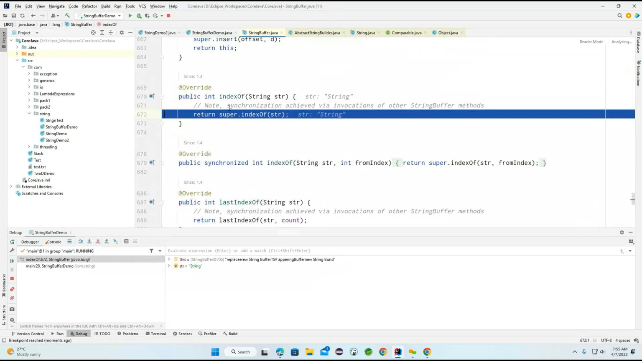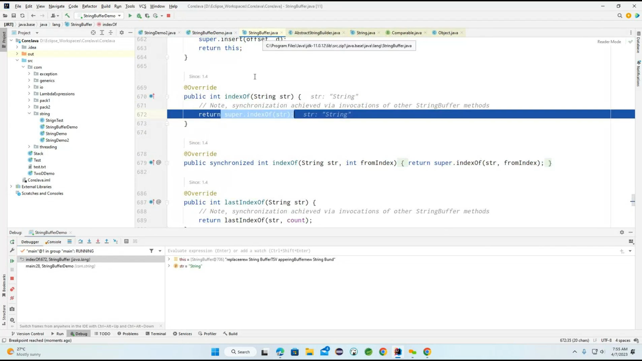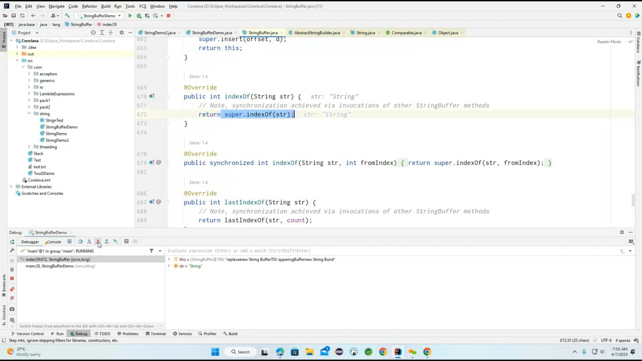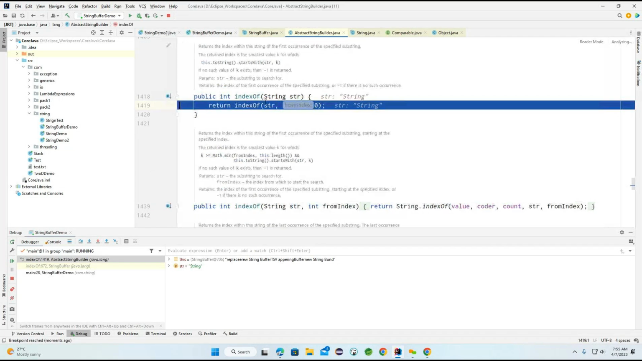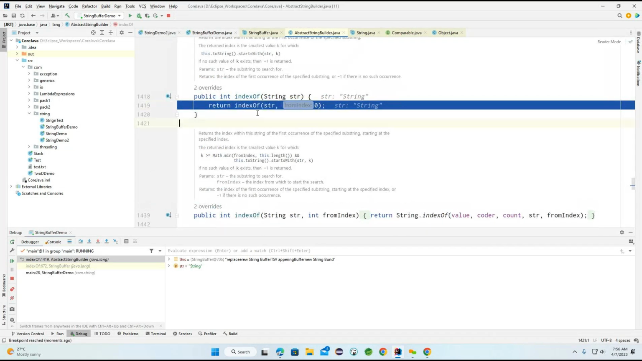Now here you can see we are having this index of method, with super dot index of method. We are under the string buffer class, and it will go to the super class, the abstract string buffer. What exactly is it saying here? Observe carefully the index of method. This is the string message we provided, but if you observe from index, what is it basically doing? It is trying to check the given string from the 0 index onwards.